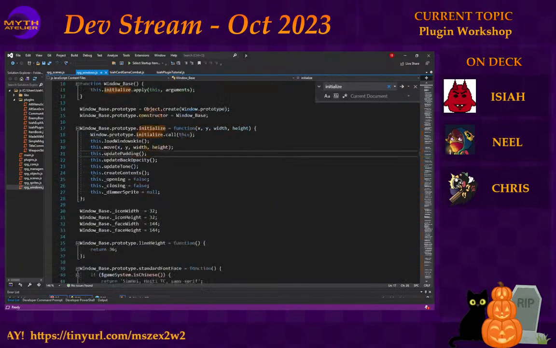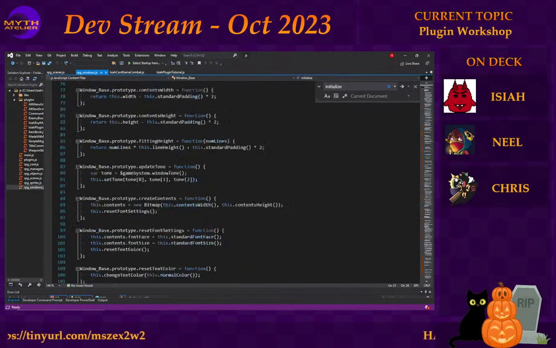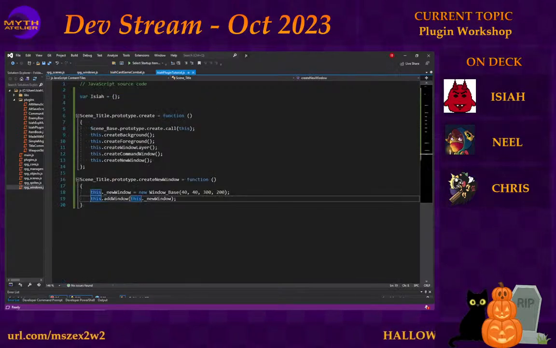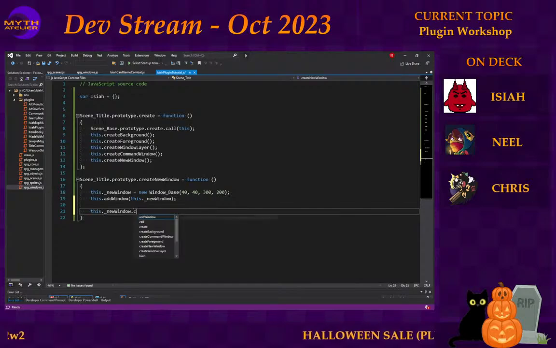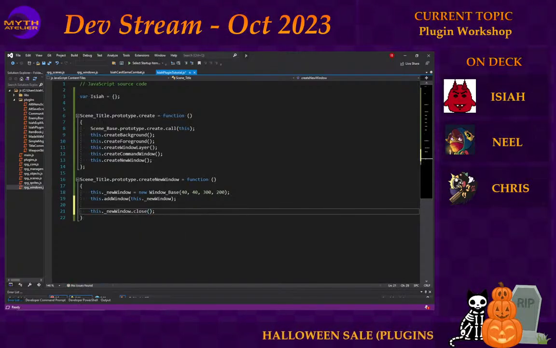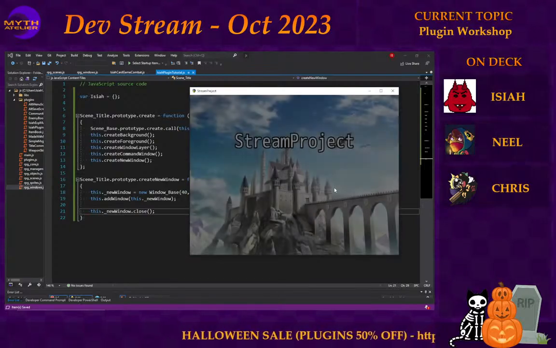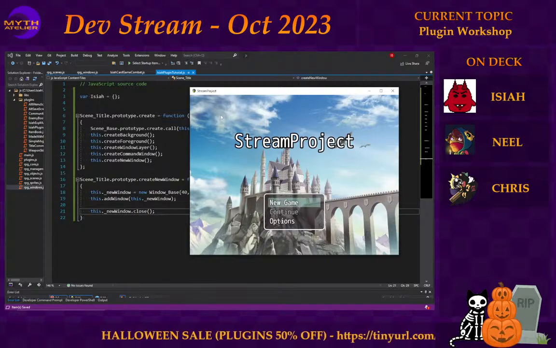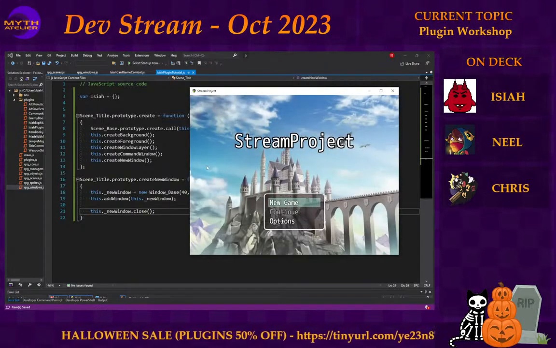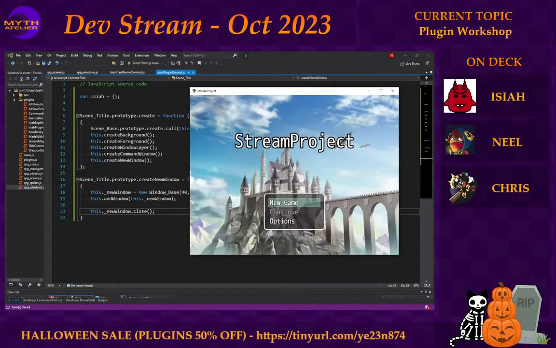These are functions that Window_Base has, called open and close. I'll actually write that here. I'll say this._newWindow.close. And what we'll probably see when we hit refresh is you blink and you miss it. The window appears and then it quickly shrinks and disappears.